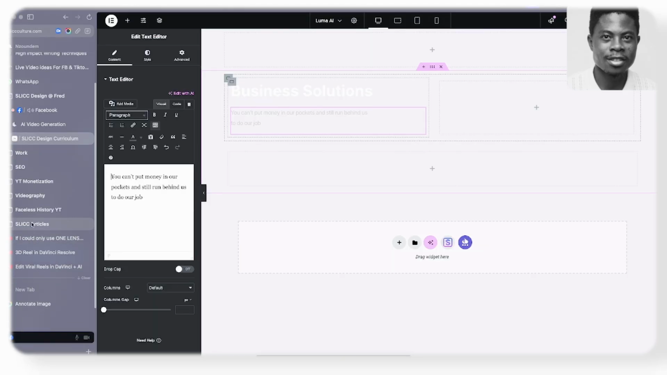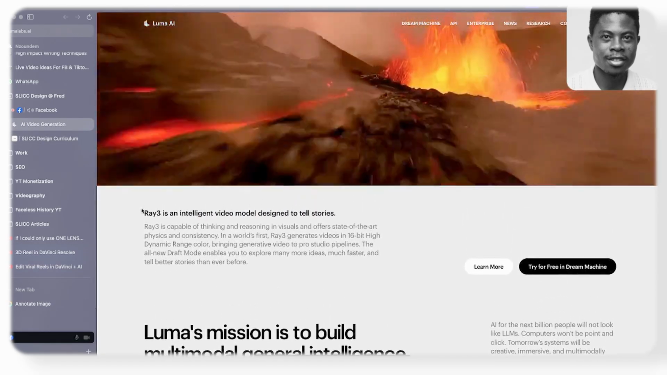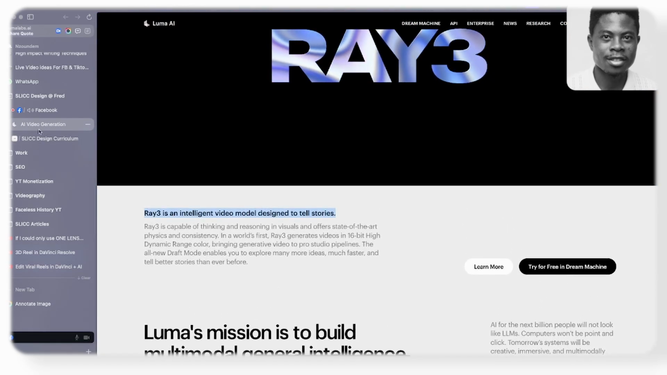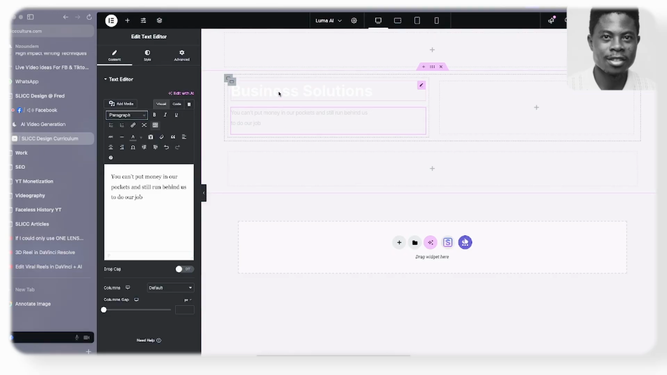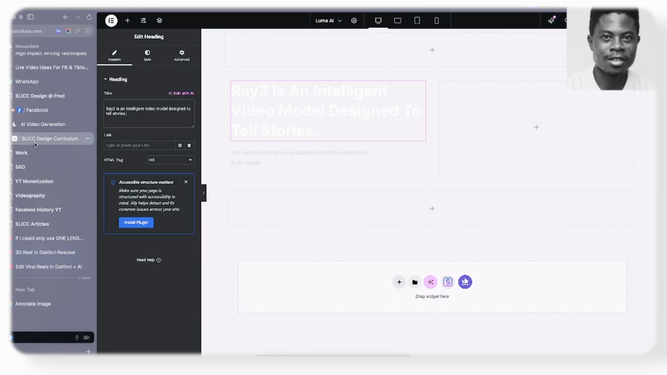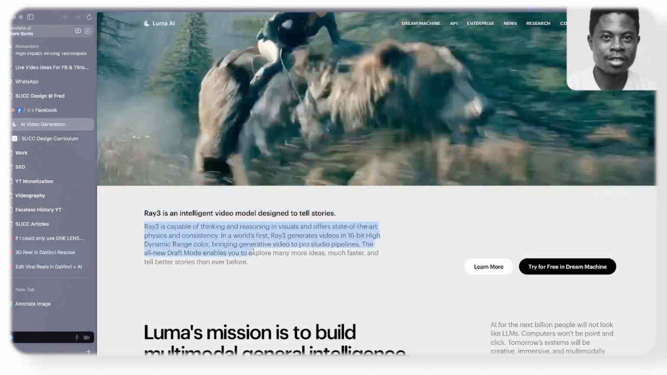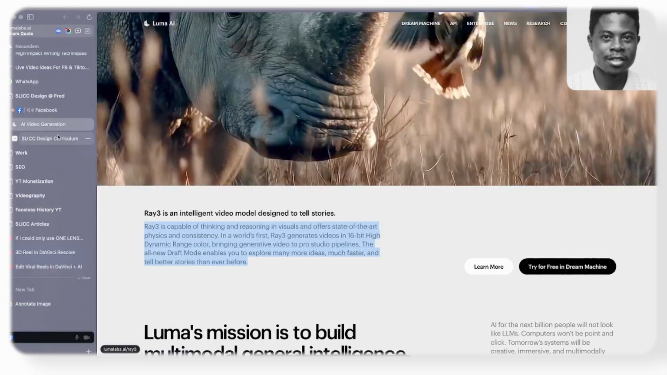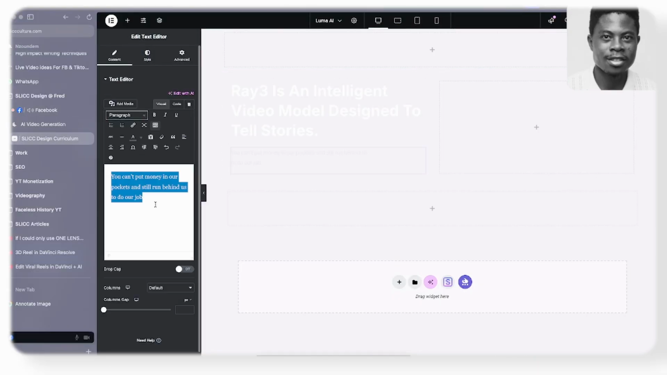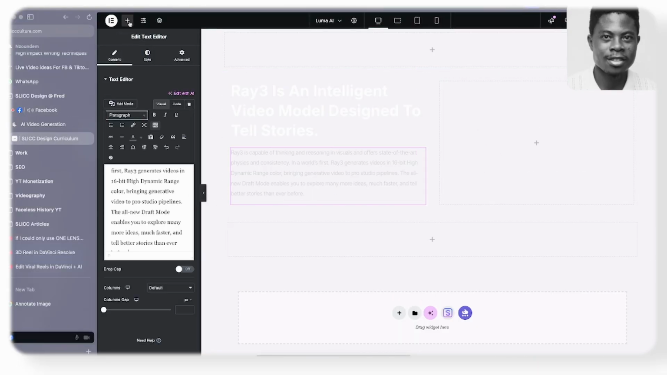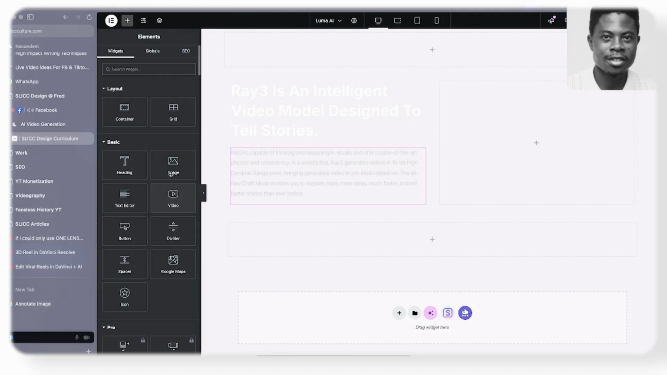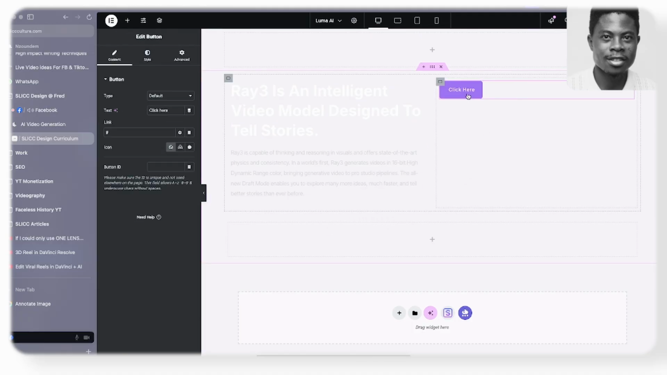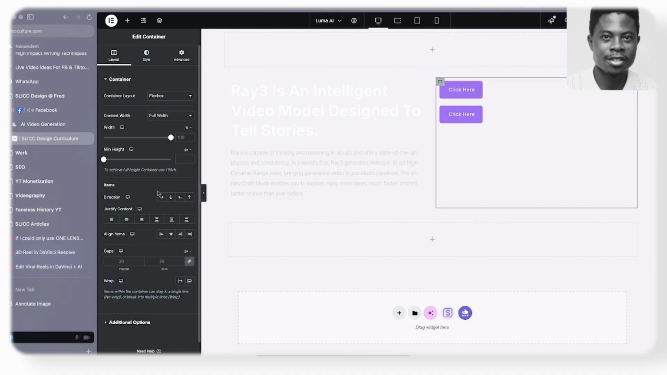So I'm going to go quickly to Lumia and copy this text here and paste it. Then I'm going to go back and copy all of these. So this one is learn more, this one is try for free in Dream Machine. I'm going to paste this text. So this other area needs to have two buttons. Copy the first, duplicate it, then change the direction by clicking the container where they are found and hitting on direction. All right.